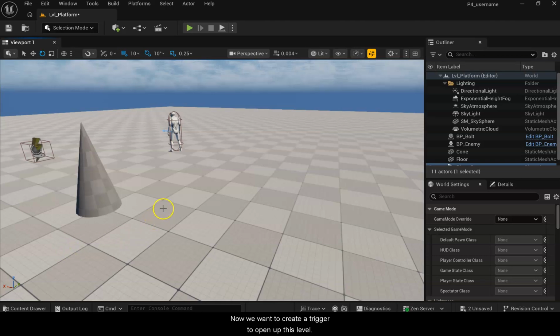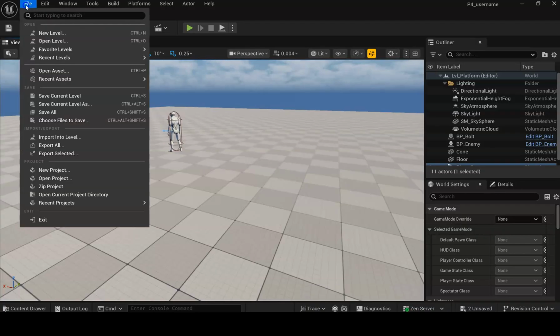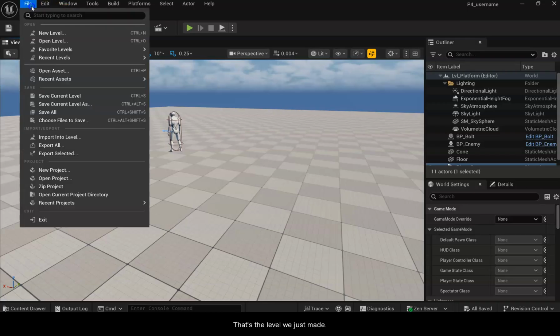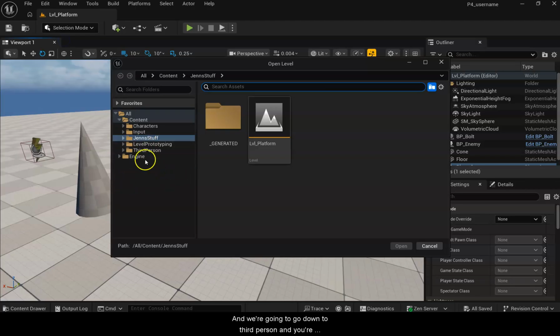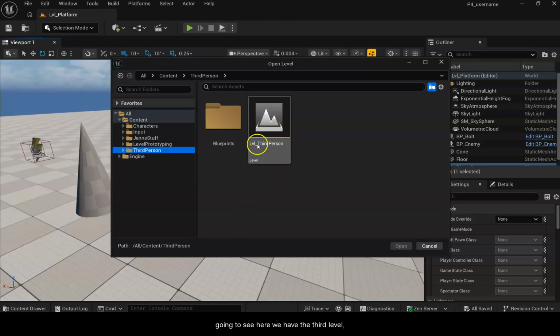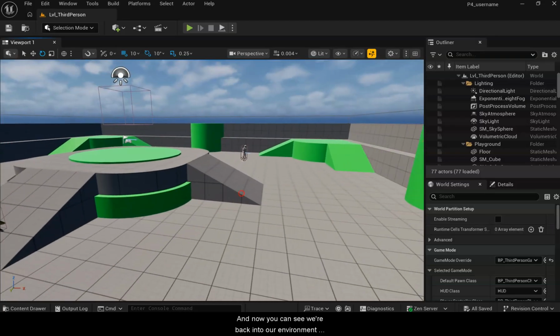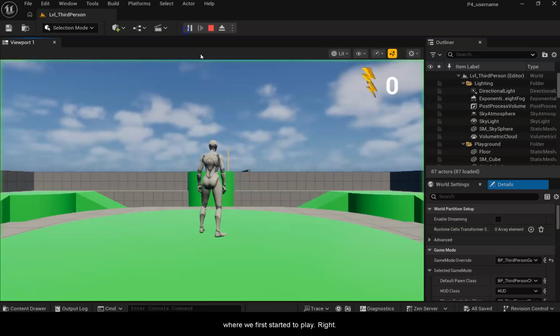Now we want to create a trigger to open up this level, but that means that we first need to get into our original level. We're going to first save all, but you see here we have level platforms. That's the level we just made. And we want to open up our original level, which is, if we go to open level, and we're going to go down to third person, and you're going to see here we have the third person that we could open, and so we'll double click that, and now you can see we're back into our environment where we first started to play, right?